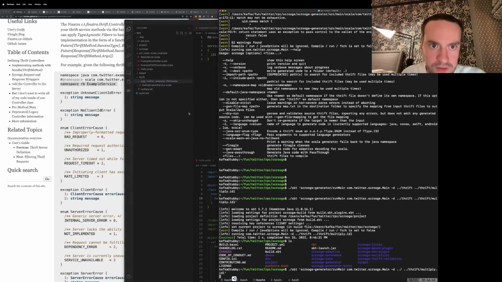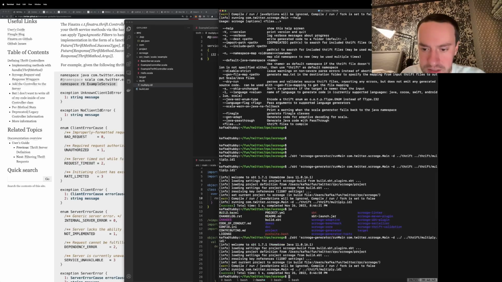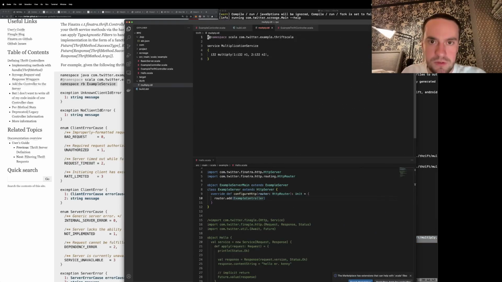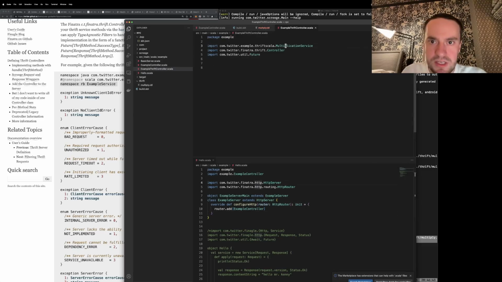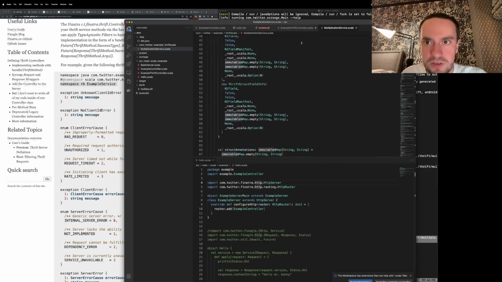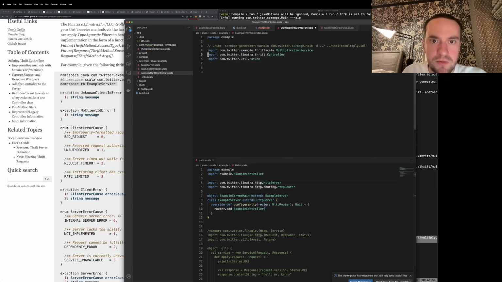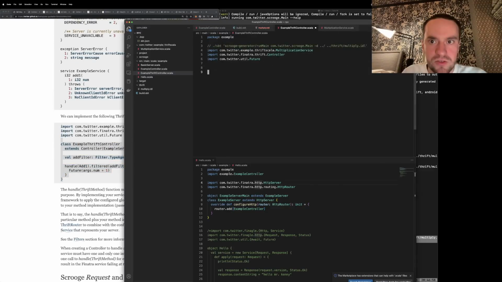Can delete that. That's going to create this there. This is an example thrift controller. Okay, com.twitter.example.thrift.scala.MultiplicationService.scala. Okay, great. Now we're importing that, which is right. All right, controller extends MultiplicationService.